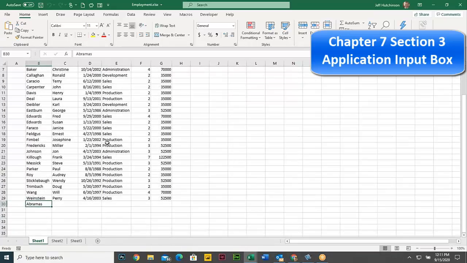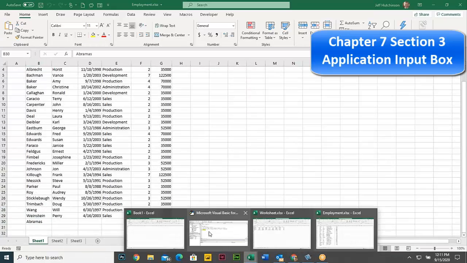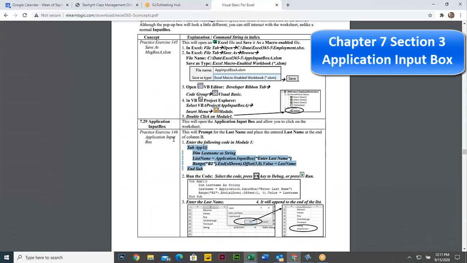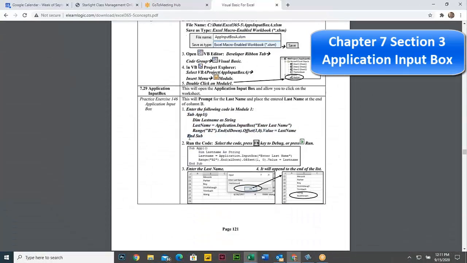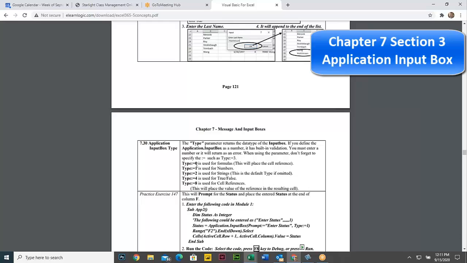All right, so that's that. Input box. These are some additional parameters. We don't need to go through these right now, but these are options you can put in that define the input of what it's going to be.